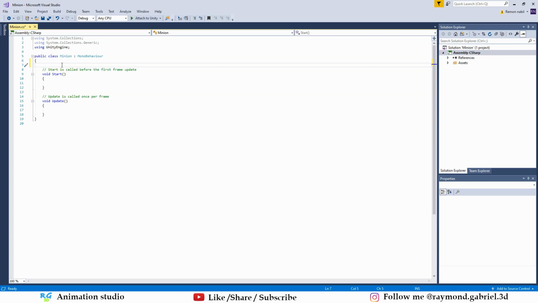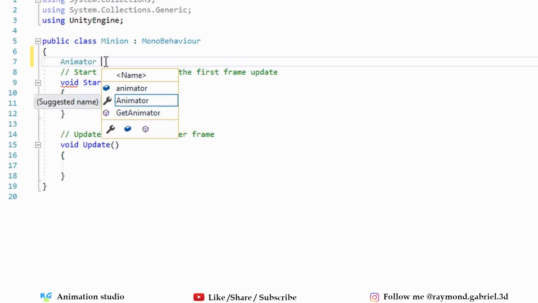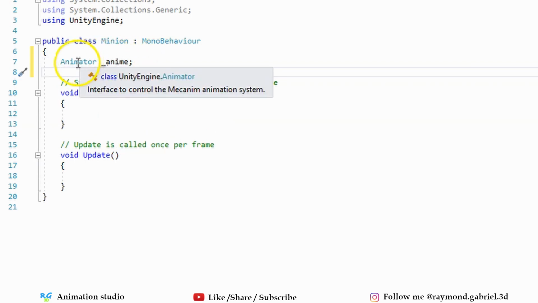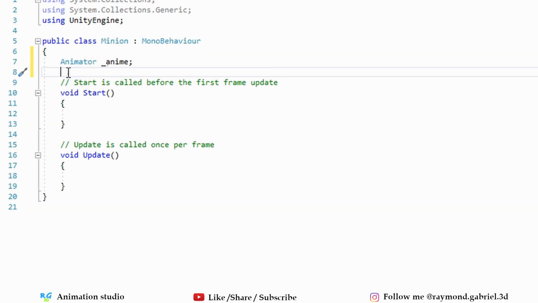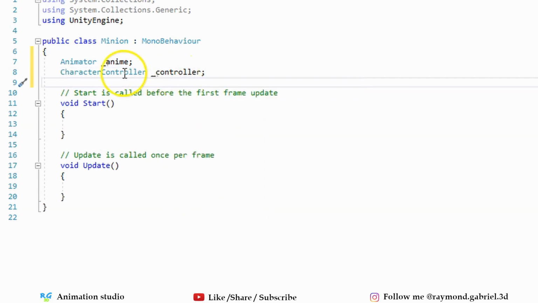Alright, first thing we need to do is add variables to the components that we have added, the animator and the character control. So write in Animator space, then write underscore anim, then a semicolon. Okay, now that has added a variable to the animator component. Let's do the same thing for the character controller. Write in CharacterController, then underscore controller, then a semicolon at the end. The variable can be anything, but you can copy the same right here.